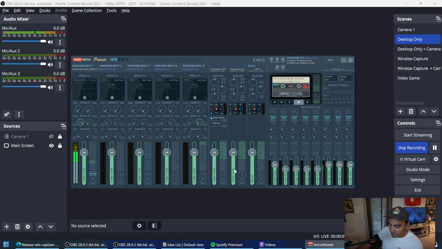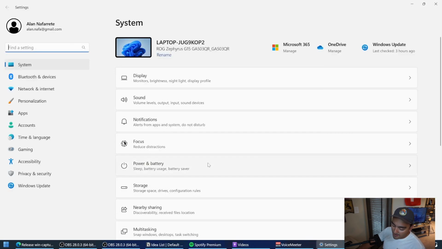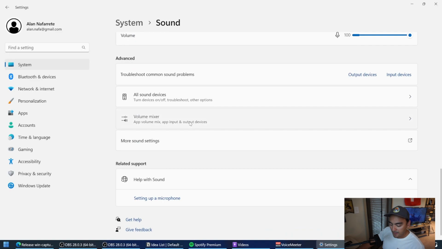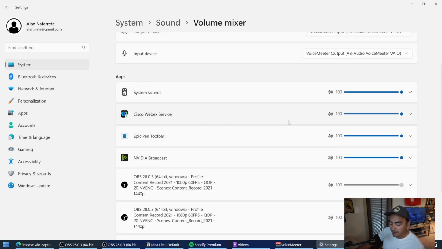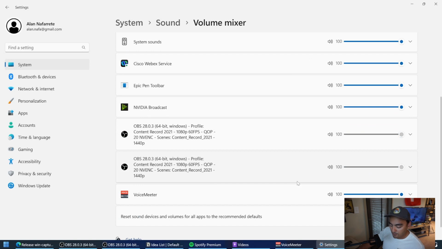So, one example that I could showcase is that you could record your Spotify sounds on, let's say, this aux track and then record your game sounds on this one. That would be done using the sound settings on Windows, and you could get there by hitting the settings, going to sound, and then going down to the volume mixer. Now, this in Windows is where you would actually decide what to put out there.